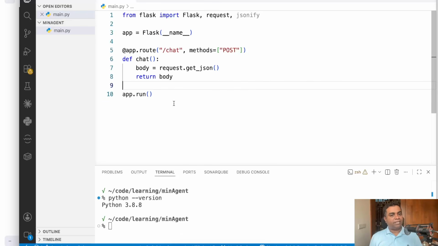A very standard POST request for Flask. app.route is /chat and the method is POST. Whatever the user sends, I'm just returning it back. This is what we wanted to do in step 1. Now let us take it for a test drive. Let me bring up the Python server.